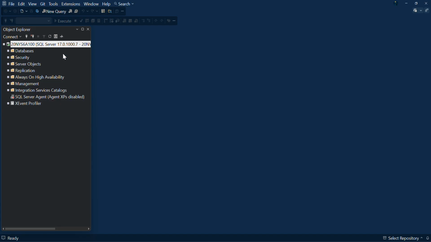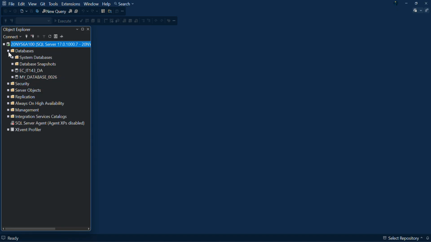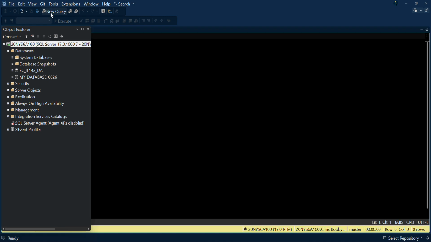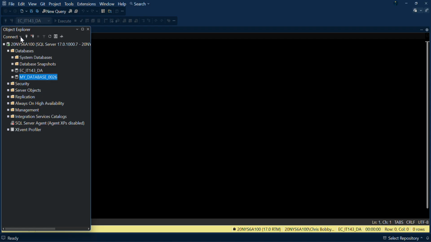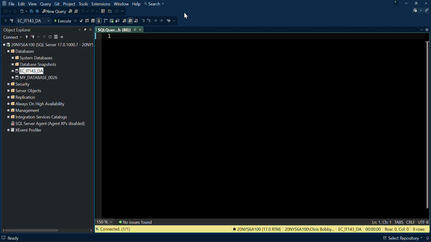And then to switch between databases or to select a database, you want to come to database, and what I usually do is I do new query to make sure. You can see here master is selected, so I want to switch to my ECIT 143DA database and then say execute. Even if I click here, you see that it's grayed out, but it's still being selected. So whatsoever I do in this query window will take effect on this database.